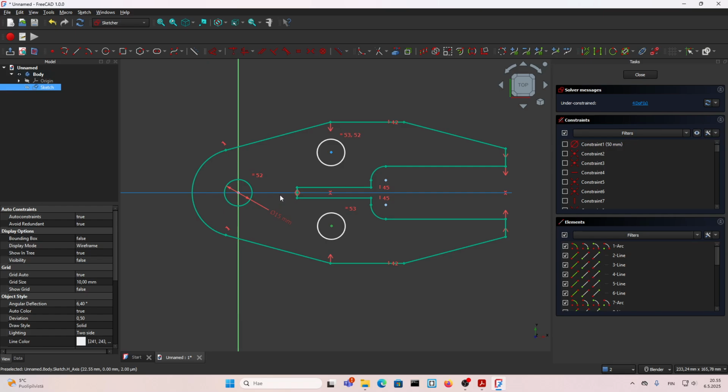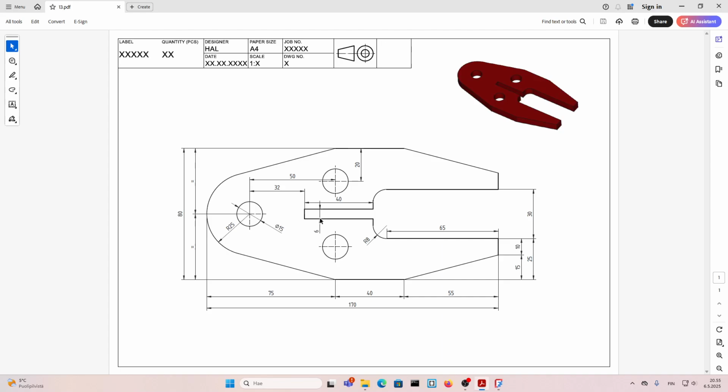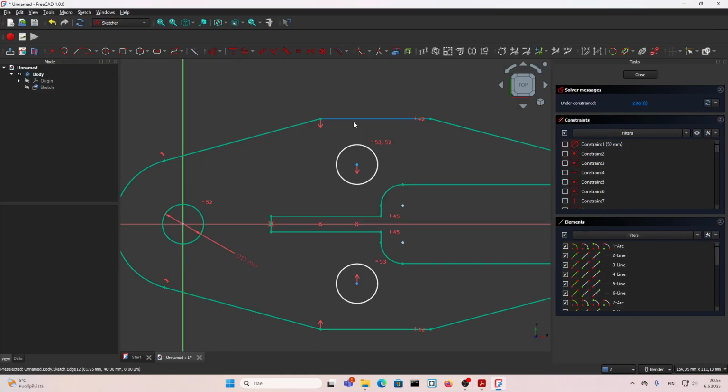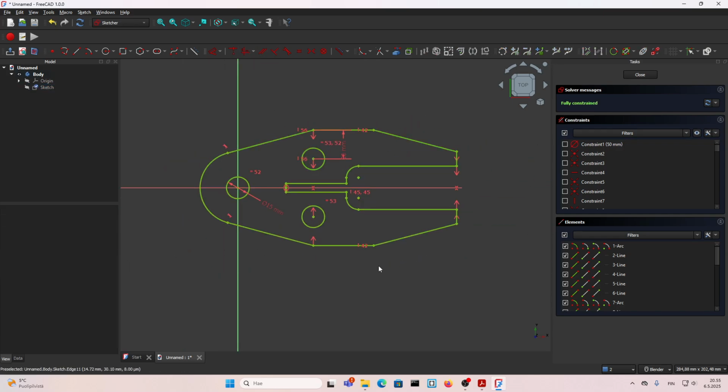Also, we know that these are symmetric in dimension to the line. So choose them all, constraint symmetric. Now they are symmetric. Now the only thing that we need to do is to position them. We know they are aligned in here, 50 and 20. Okay. Dimension from here to here is 20. And I know it is aligned with this dot. So I will just add an alignment, and our sketch is fully constrained. We can close it.